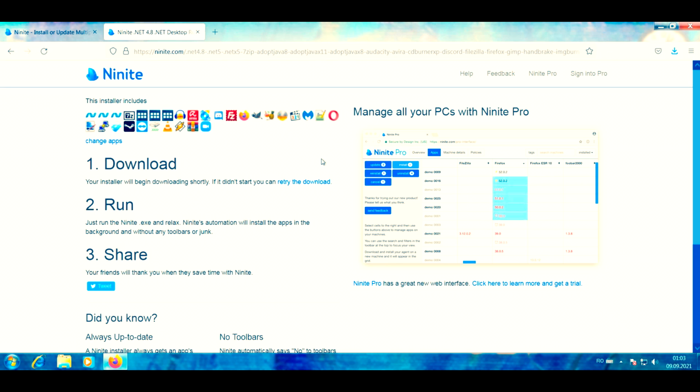I clicked cancel on those prompts, because I have already downloaded the installer. You can also see here too the apps you have selected, and if you hover your mouse over them, you can see their respective names. Hover the mouse over the pictograms of the apps you have selected.